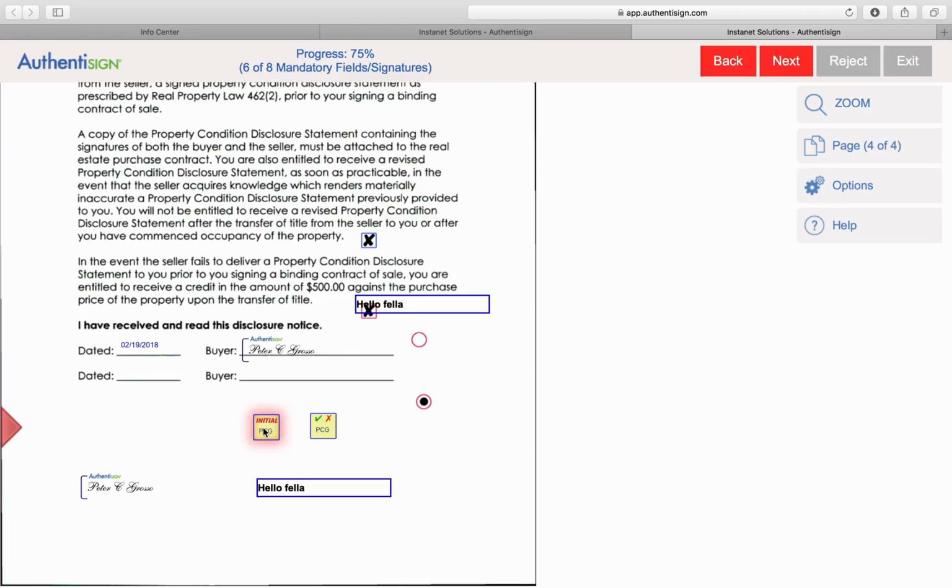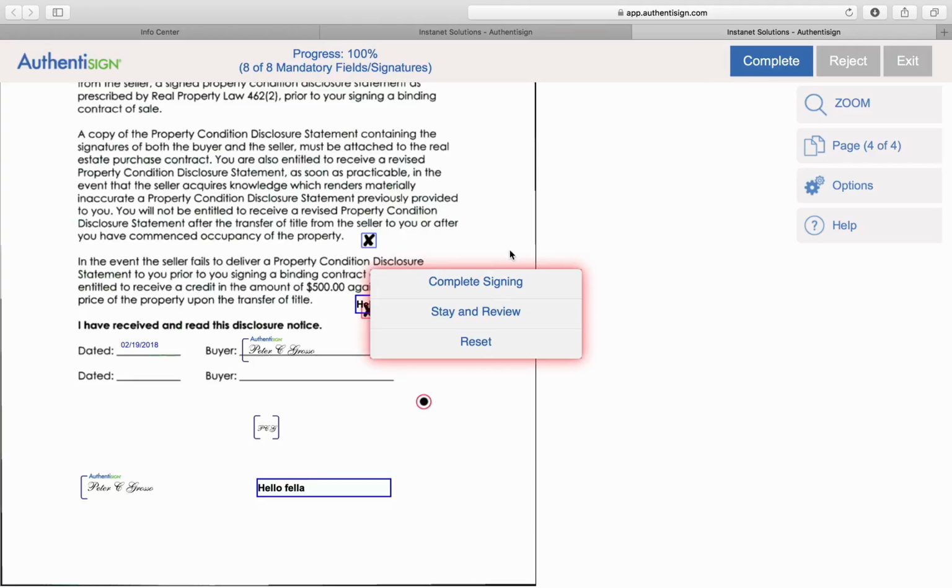Well, we have the initial. We forgot to decide to do the initialing. My apologies. And we forgot the optional initial. We're going to decline this initial. And that's it. And it asks if we want to complete the signings. See how it prompted me when I didn't sign everything? So now we can stay and review. We can reset and start all over, but we're done. We're going to complete the signing.